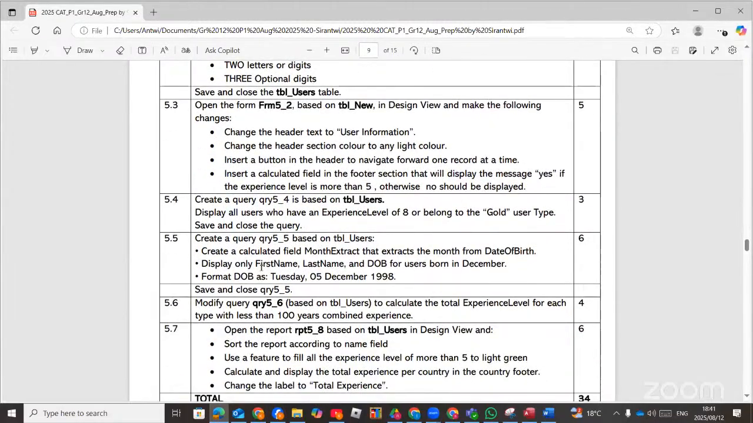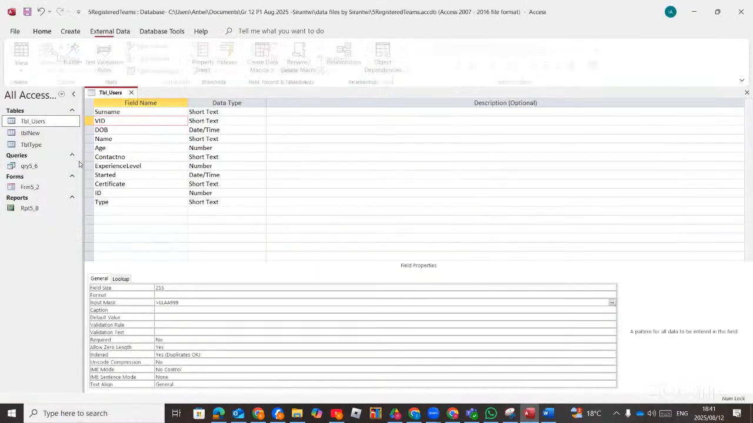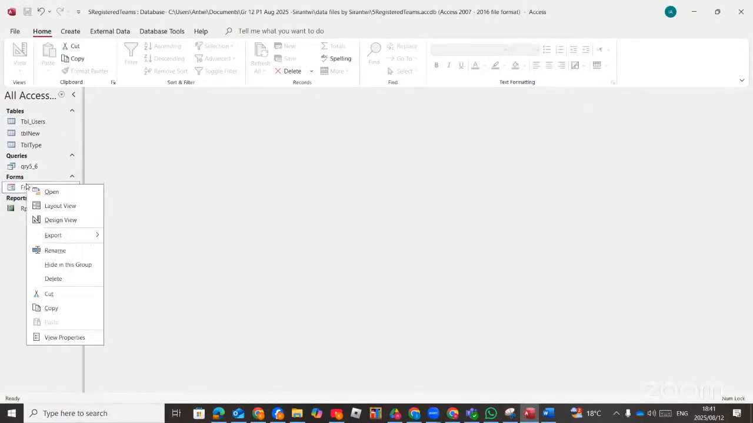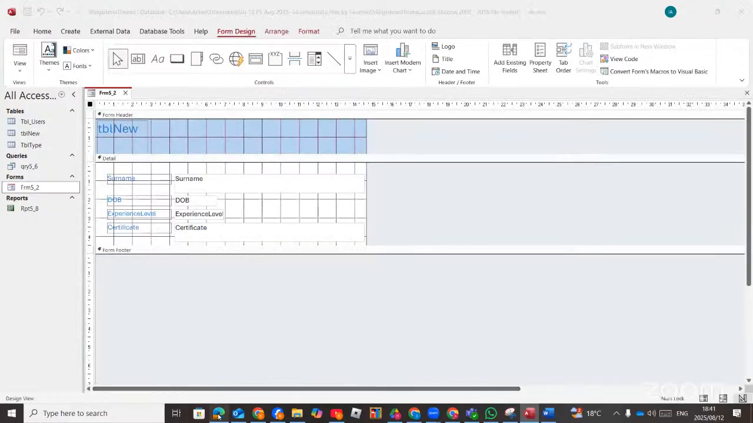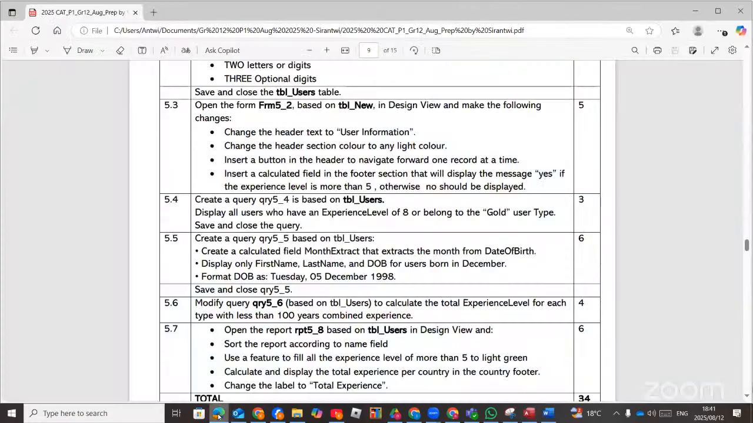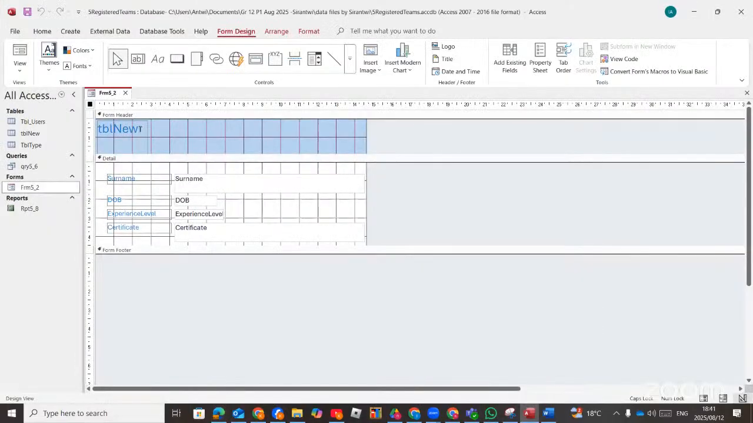Right, now we move straight to 5.3, that we should open the form FRM5_2 based on the TBL, and then we put the following information. So there's a form given to us. You right click and choose design view. Now change the heading, the header text to user information. So this one we change it to user information.